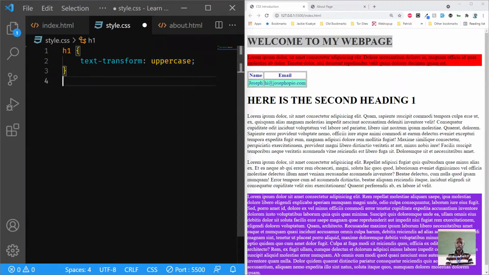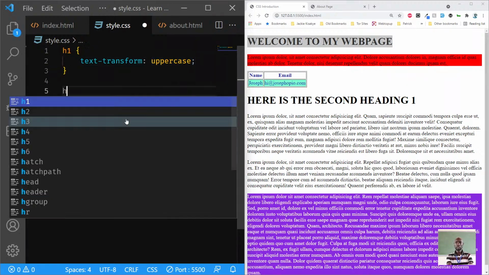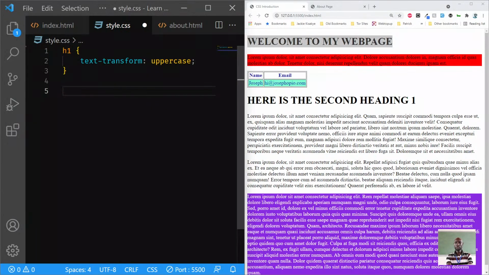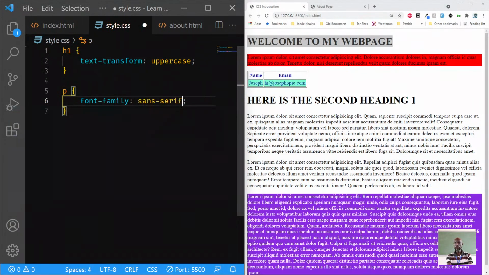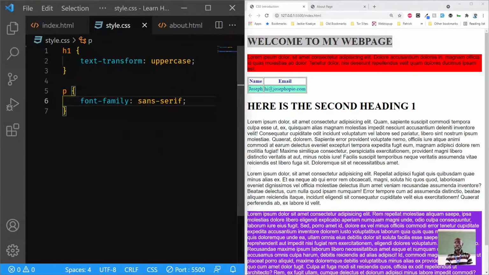We can also have H1. We can have something like, let me use our paragraph tag, and let's say we can give it font family. Let's say sans serif, just like that. So now I'm using one selector, one property, one value. But still, one selector can have so many properties.